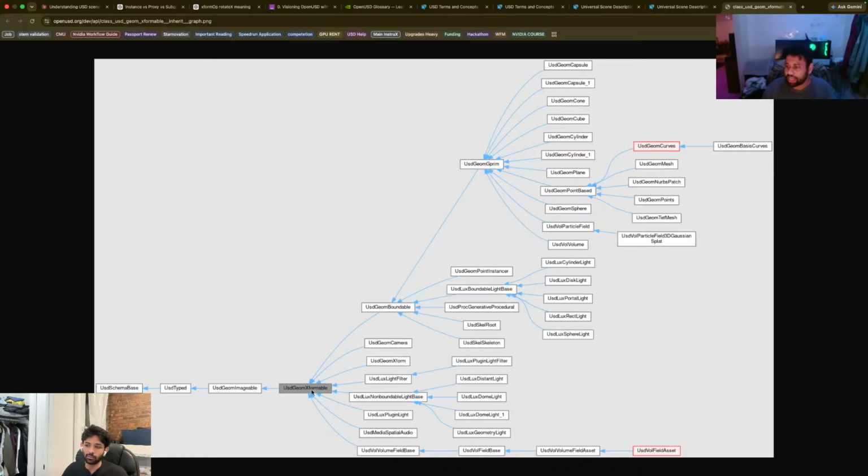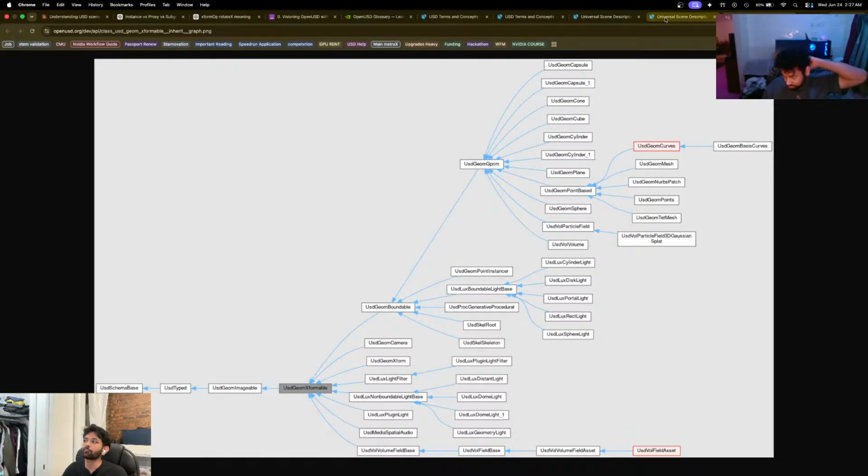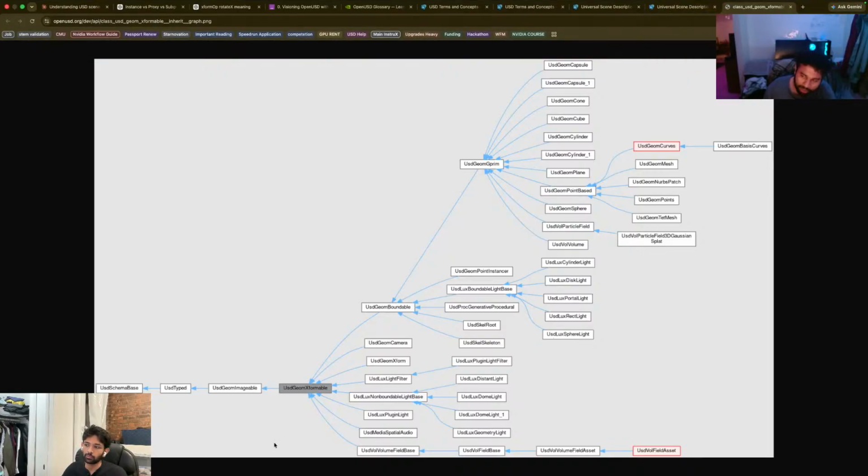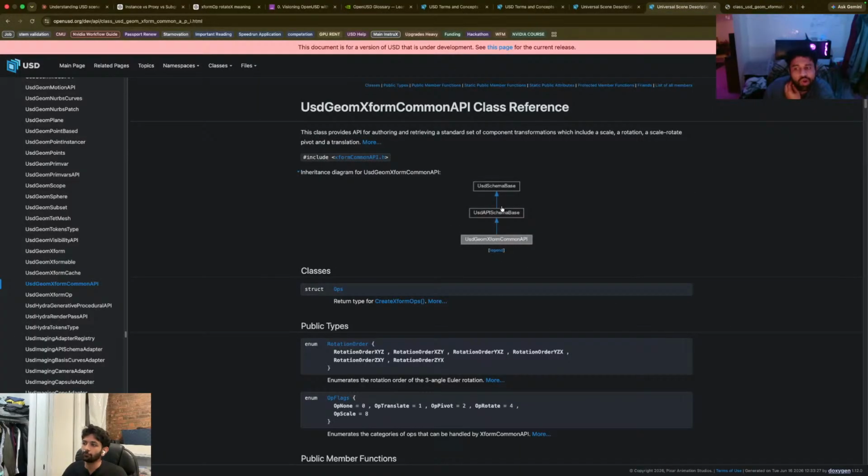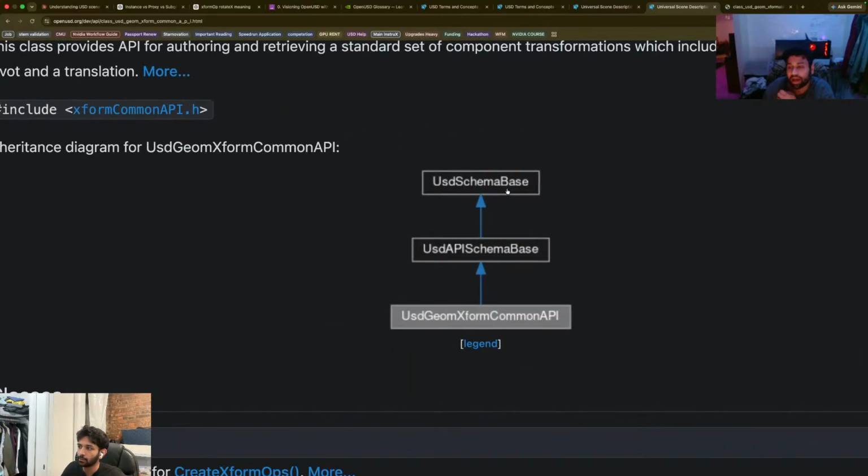But is it an API schema or not? No, it is a typed schema, bro. And what about XForm Common API? That is, bro. Look at this. USD schema base, USD API schema. Look at this diagram first, right? No, that's fine, but I'm just talking. That is where USD Geom XForm Common API is coming from. XForm Common API is USD Geom XForm Common API.